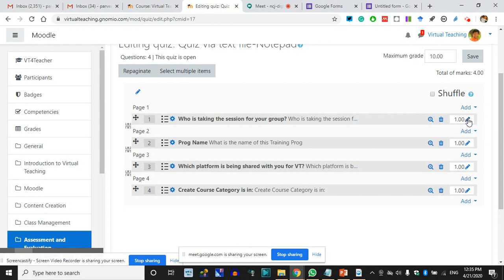The same way, if I want to edit, who's taking the session for your group, I'll go to the pencil, editing on, I'll make it a 5 marks question, I'll press enter, 5 marks. You can see total marks are 8 now. This question, even if it is objective type, it is 3. And please remember, when we are making the questions, it is possible for us to edit the question now, here also. This is for 3 marks. And this question, which is very significant, qualifies for 5.